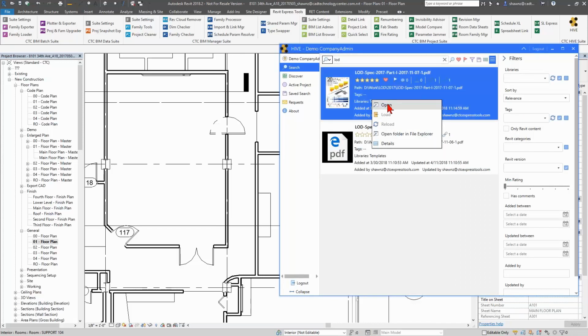Again, if I right-click on this file, now that I'm in Revit, I have the ability to load or reload if it's Revit content. That's grayed out because this is not a Revit family, so it's going to be a little context sensitive while I'm in the Hive Revit add-in. But I can open it, I can check its details, and I can open it in File Explorer. Remember, I showed you that before.